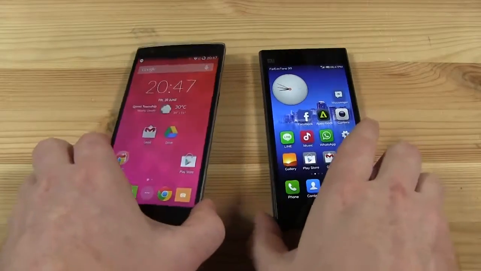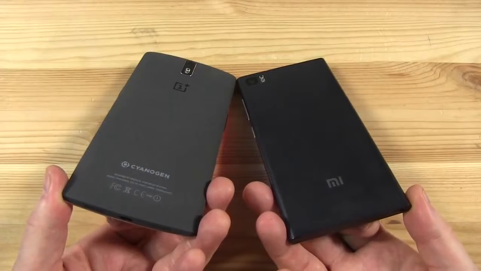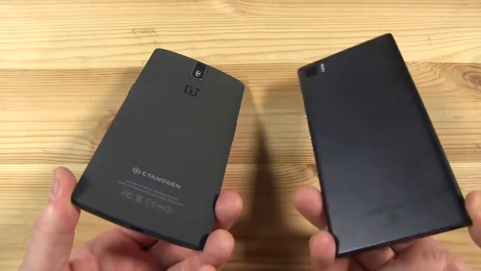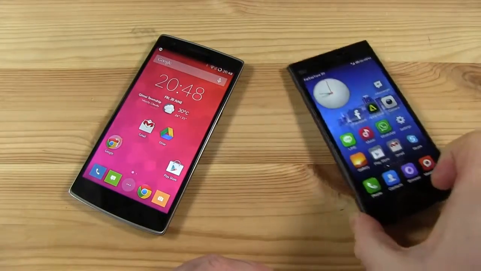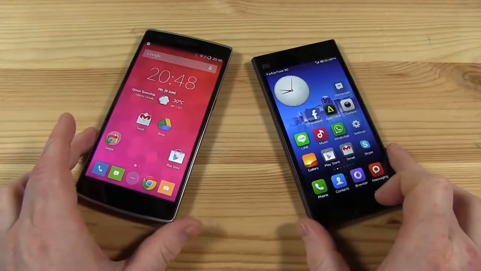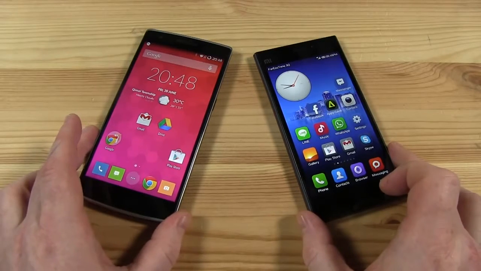In terms of battery life, I guess they're going to be pretty similar. You're getting a 3,100 milliamp hour battery in the back here, and that can be removed on the OnePlus. The Xiaomi, you can't get into the back here. You cannot change the battery out or swap it, but it is a very generously sized battery for a 5-inch device. It's a 3,050 milliamp hour battery.